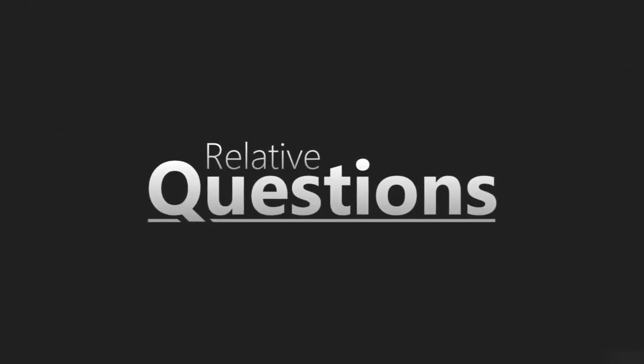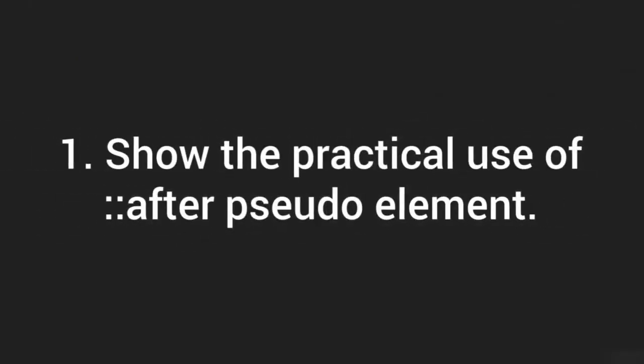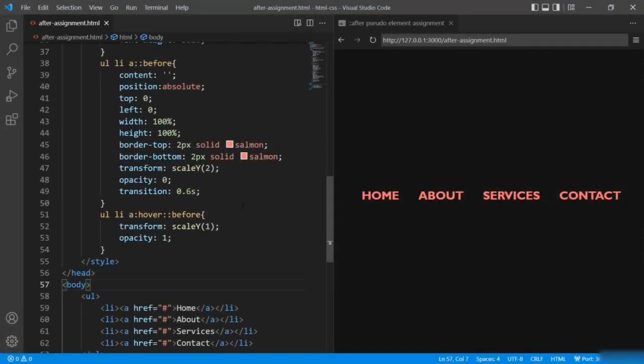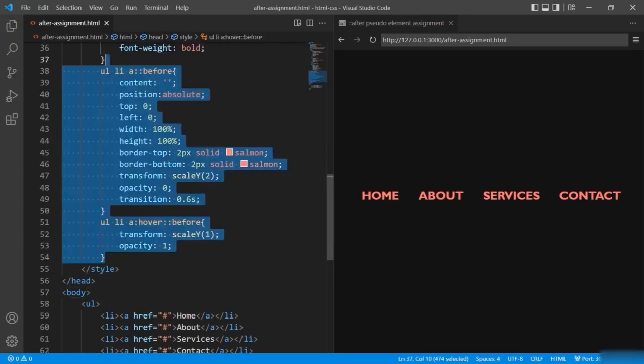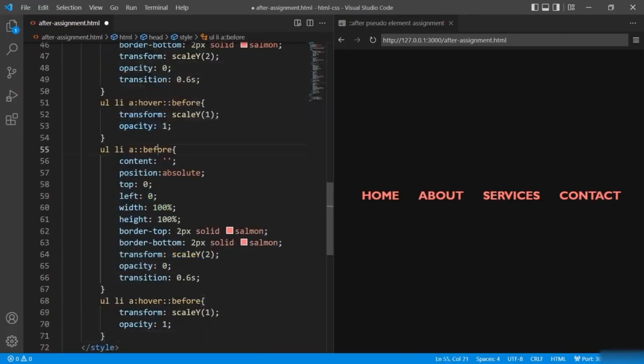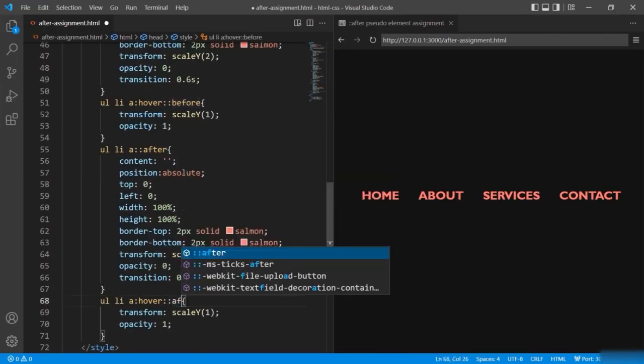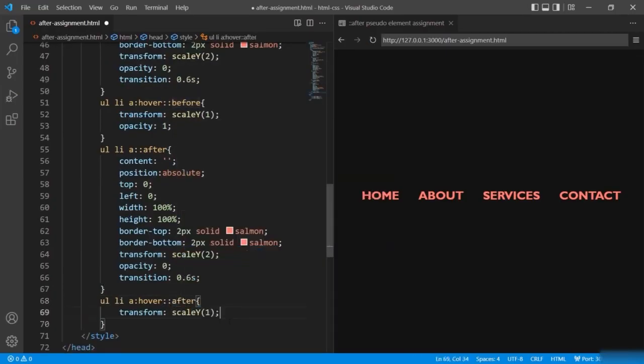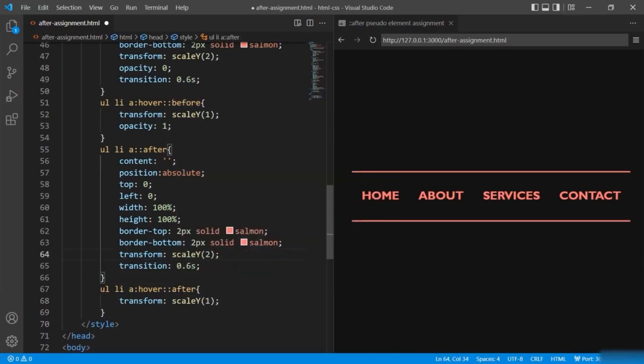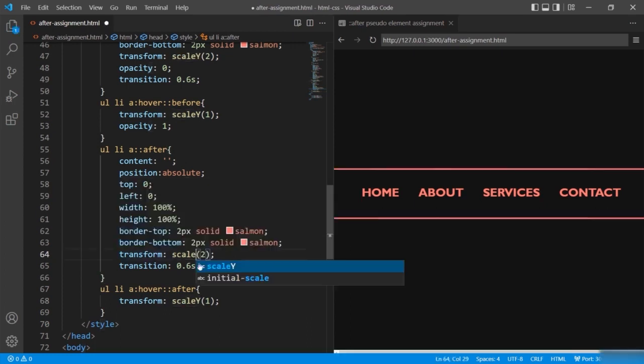Now let's talk about a relative question. So show the practical use of after pseudo element. I'm going to continue with the navbar which we were making in the previous lecture's assignment. So this is where we ended up last time. I'm going to copy this styling, both the before pseudo element and hover, and I will paste it below. I will give after pseudo element instead of before. I'll first remove the opacity from the hover as well as from the after pseudo element. In the transform property, I will change this scale y to only scale and I will set it to 0.